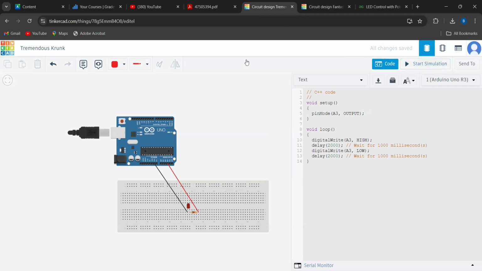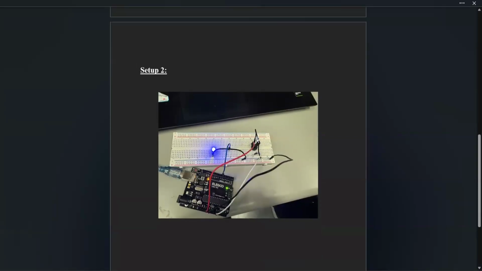For the second setup, we go back to the Microsoft Word. The second setup is we're using a potentiometer to do this. And for the potentiometer over here, you can see that there's a lot of connections. We need a 5 voltage on the potentiometer, and we also need to put the analog, the input on the potentiometer, and we chose A1 over here.